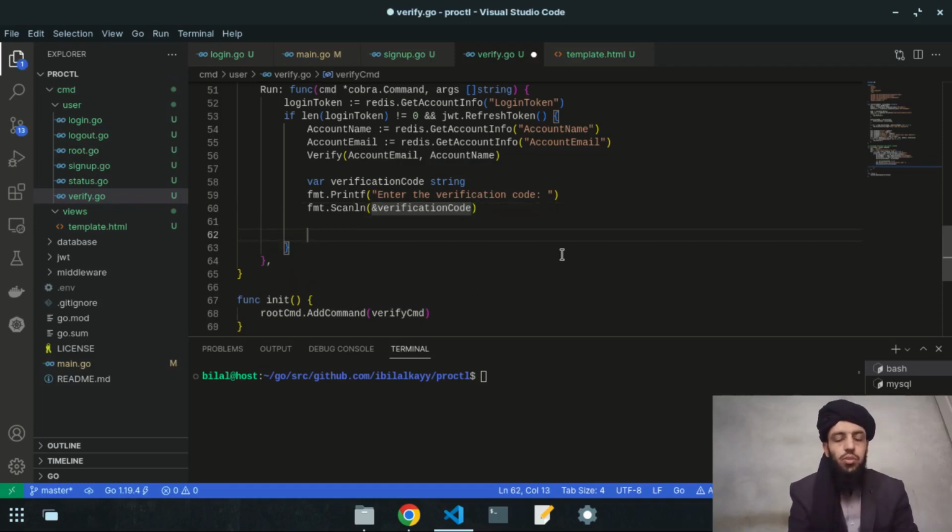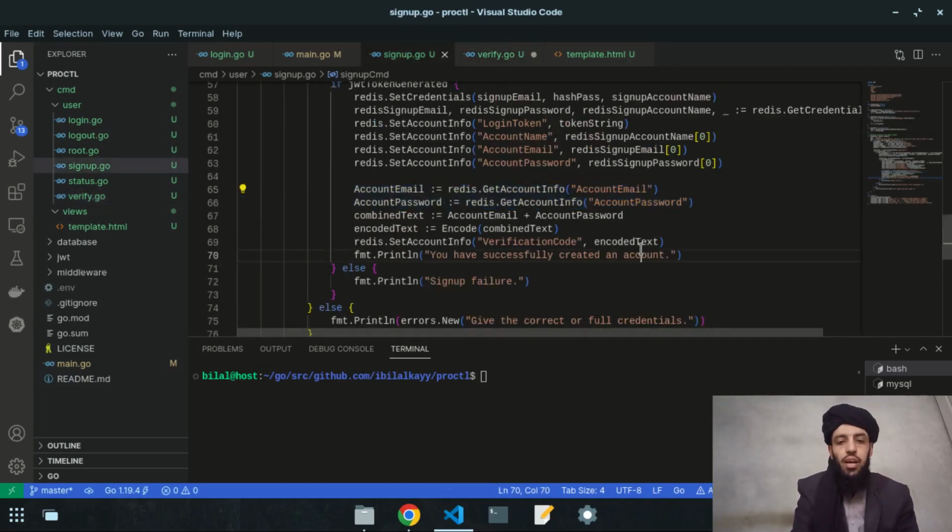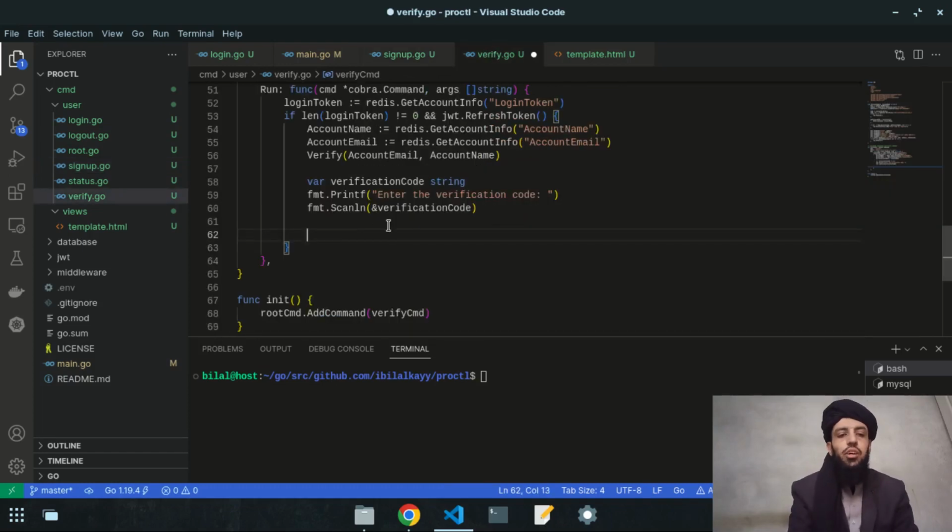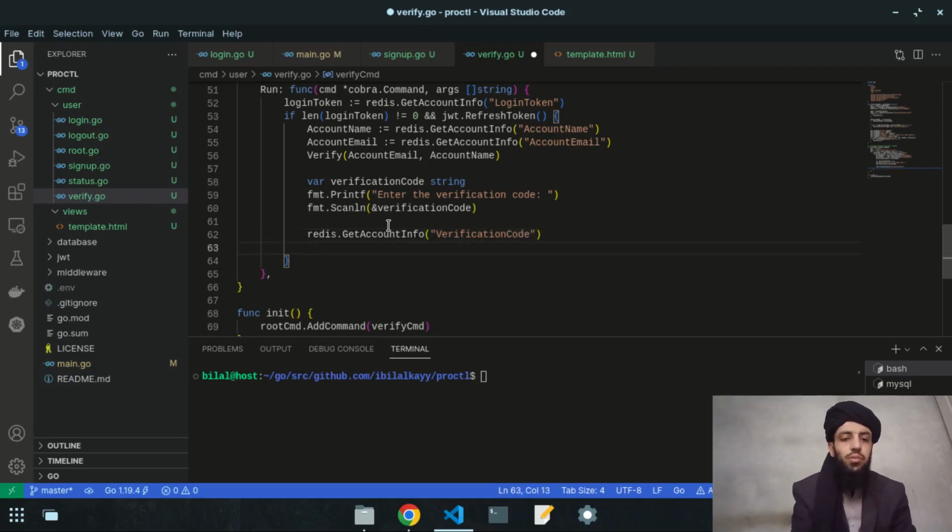Once it is written, I will apply the if else statement here. But before applying the if else statement, I need to get the verification code also that I have set here. As you can see, I set the verification code in encoded text, so this needs to be fetched here. So I will write Redis get account info and verification code that I have set. Once it is fetched, I will give the variable a name like get verification code. All right, so now this is gotten.